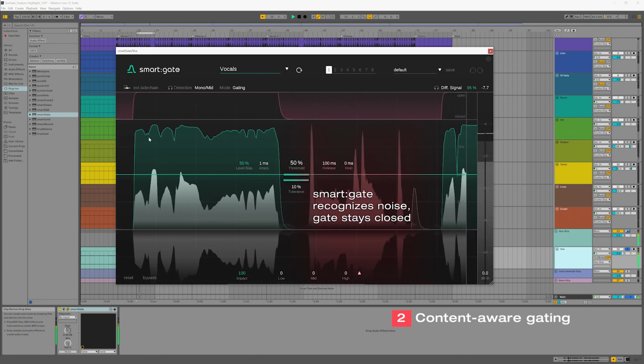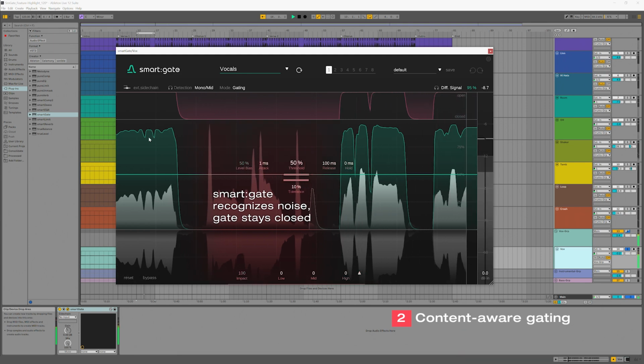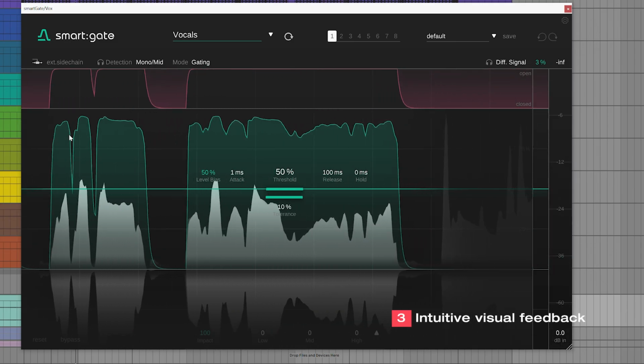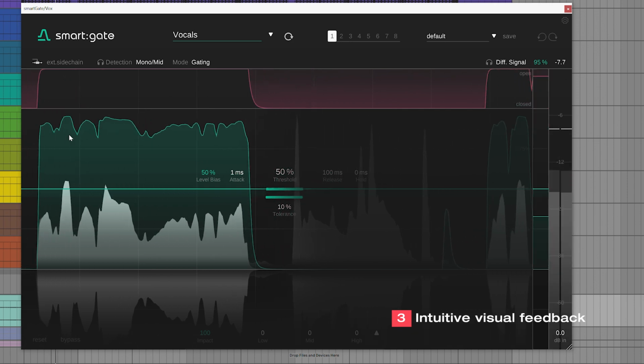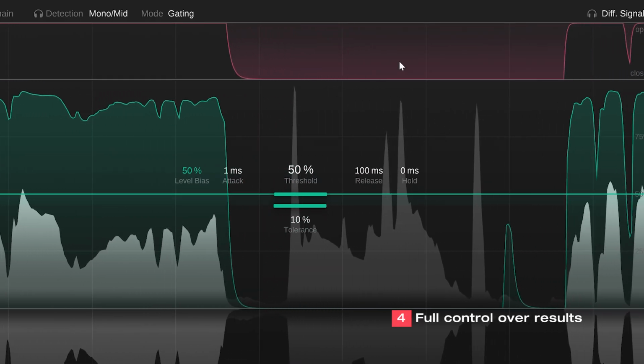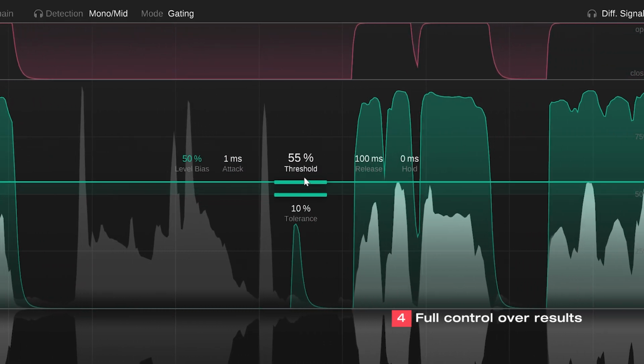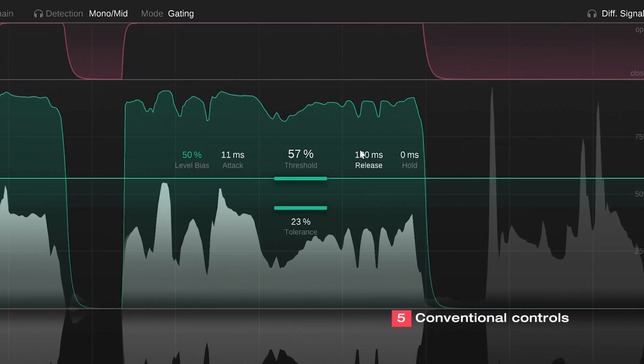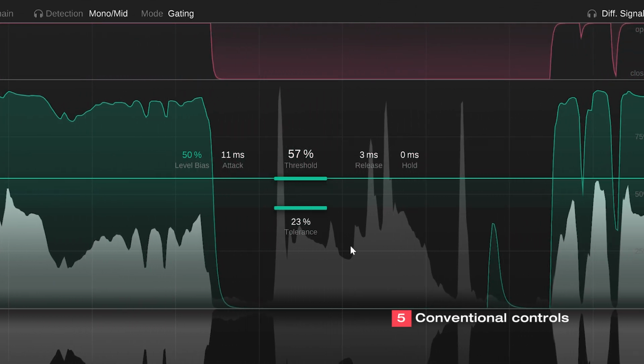We've made sure that SmartGate provides you with really helpful visual feedback. This green line shows the activity of the target source in the signal. If it exceeds the threshold, the gate will open up. I can of course change the plugin's behavior in a number of ways. Threshold and tolerance control how quickly the gate will open up. And there are some conventional time-based controls as well.